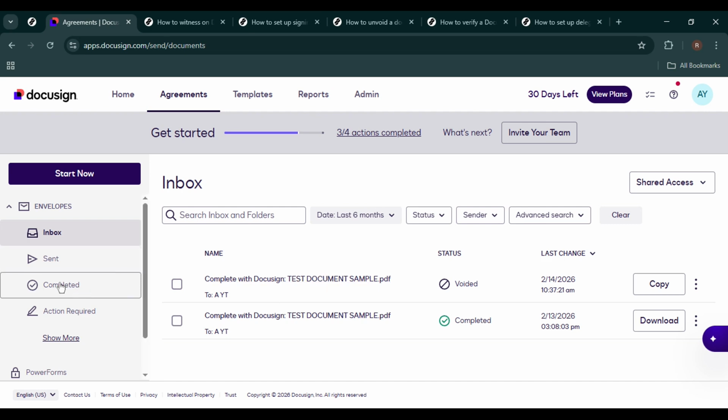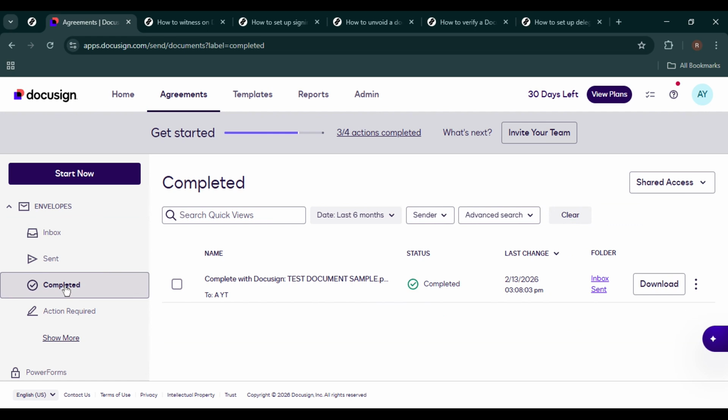Next, you'll want to narrow down the results to only show completed documents. To do that, find and click on the Completed tab. This is very important because only completed envelopes contain fully executed signatures. If a document is still marked as sent or in progress, that means not all parties have signed yet. By selecting Completed, you're ensuring that you're reviewing a finalized document.